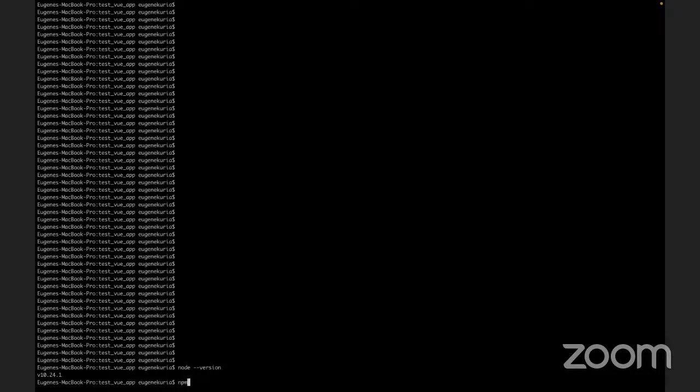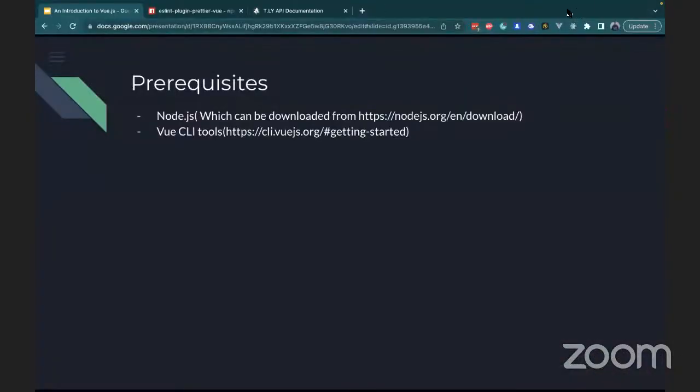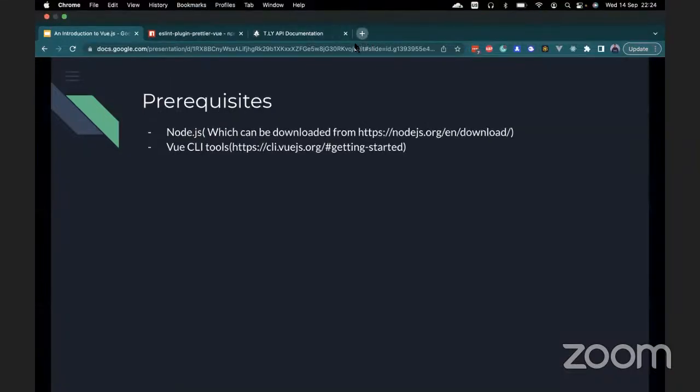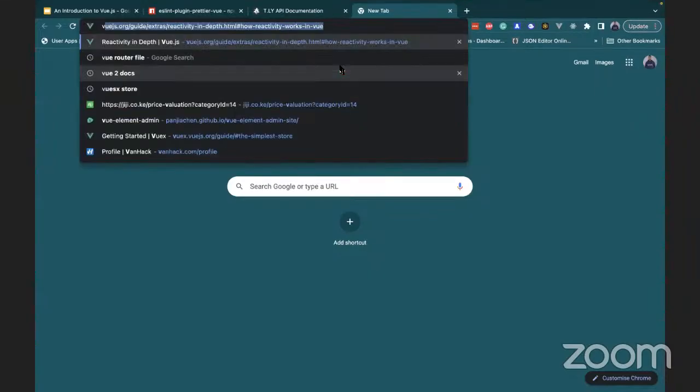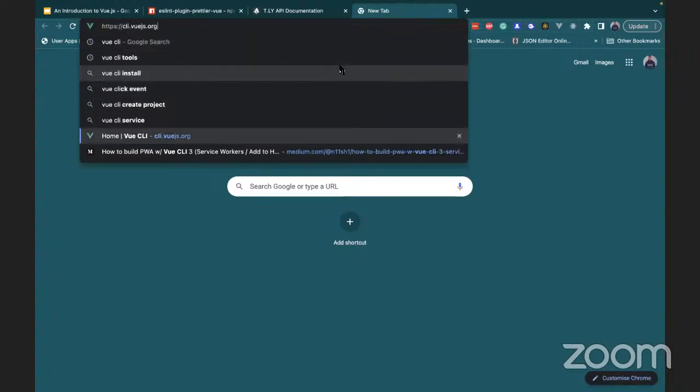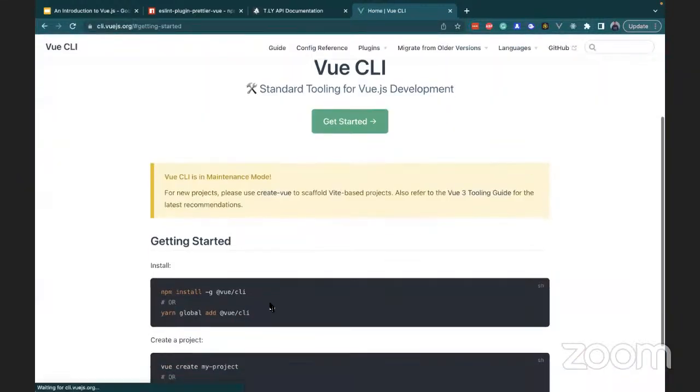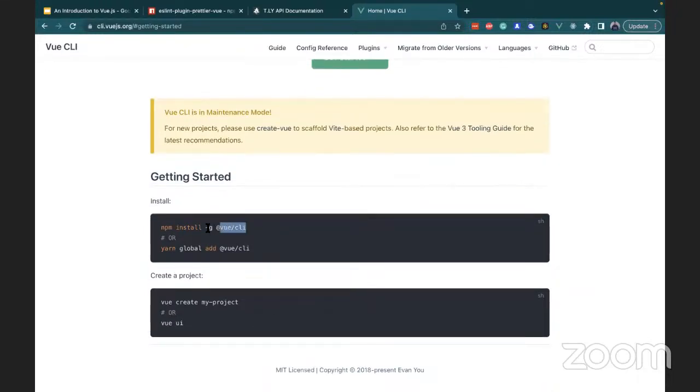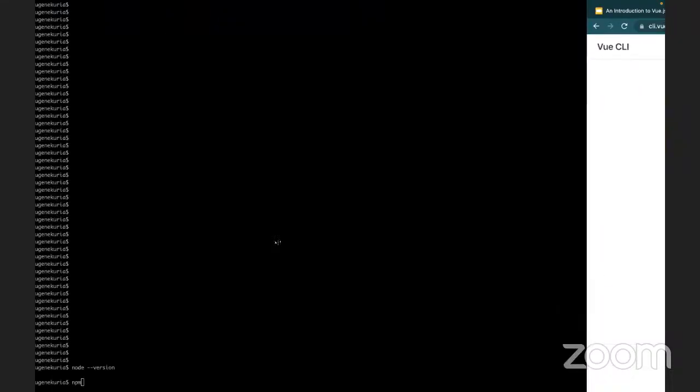So let's just, I've forgotten the command to install the CLI tools. I already have it installed, but just for the sake of those who don't, yeah, don't worry, I'm going to include all of these links as well. So don't worry about cramming anything. So this is the command for installing the Vue CLI tools. We'll just copy that, go back into our terminal and paste it if we don't have it.